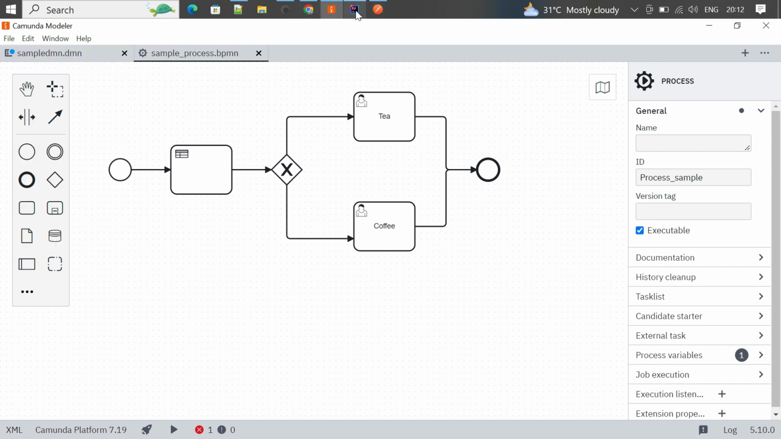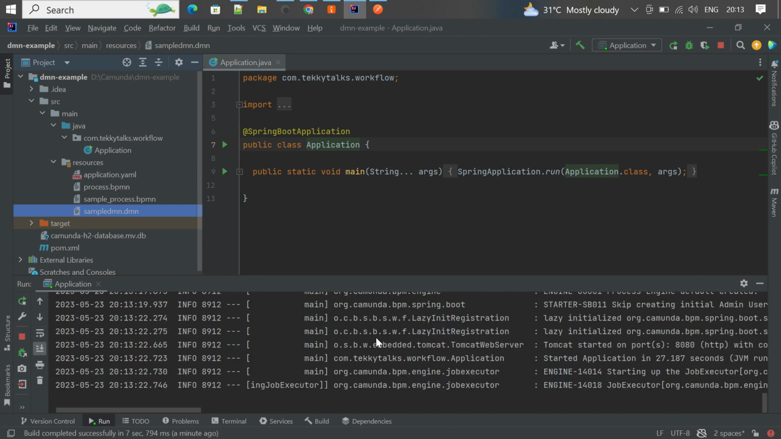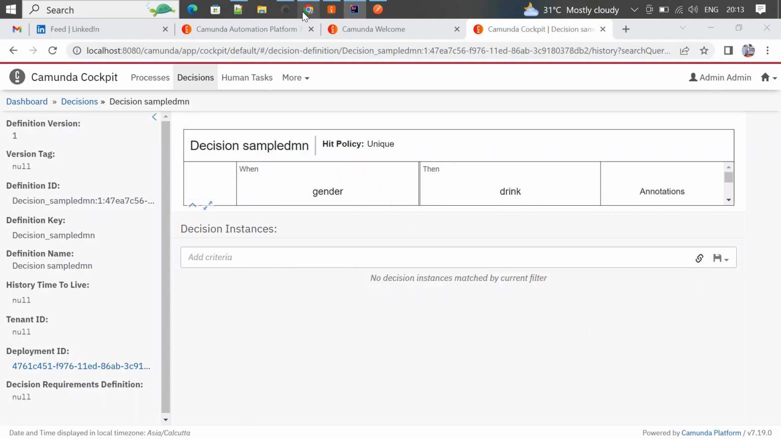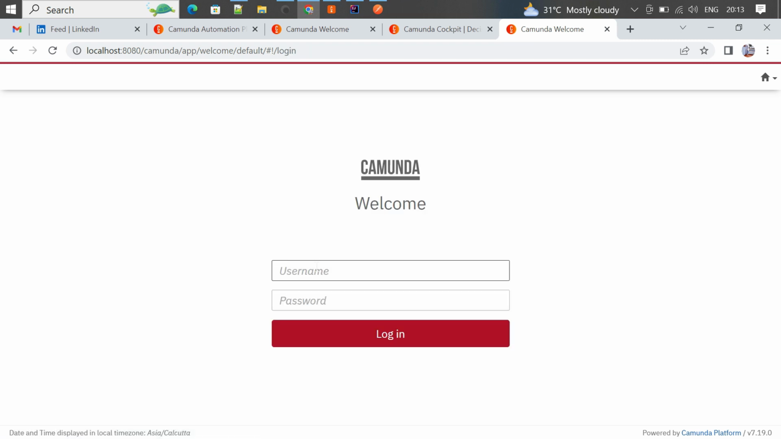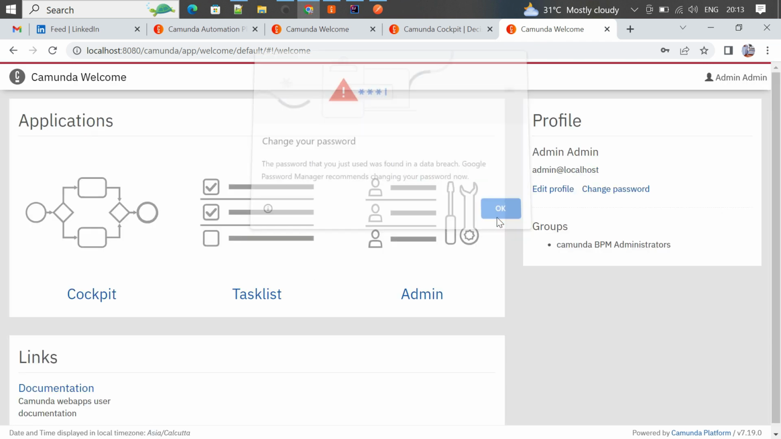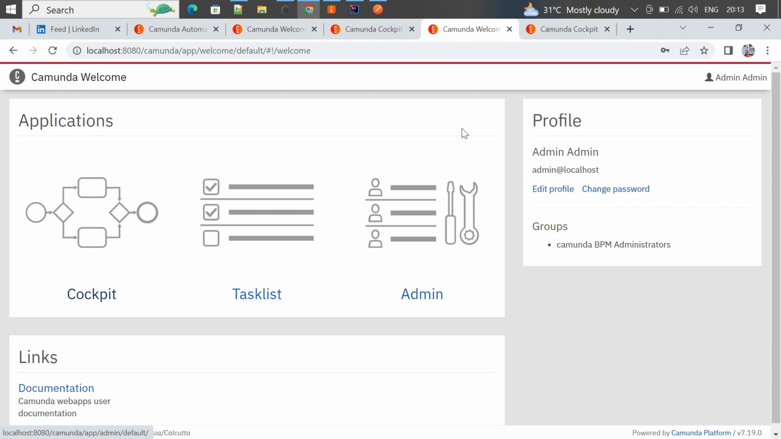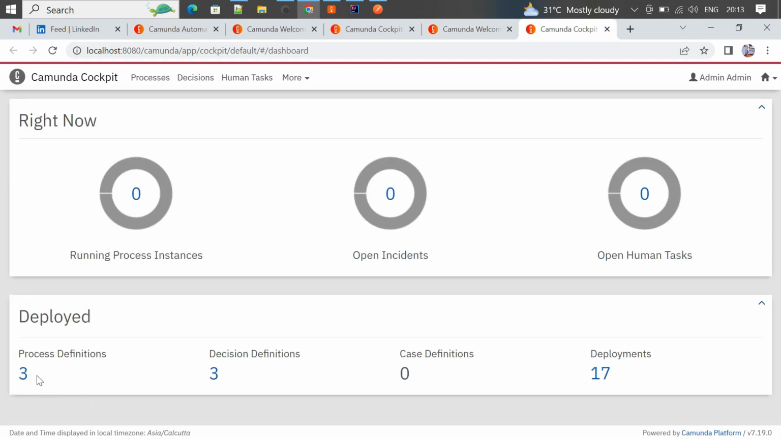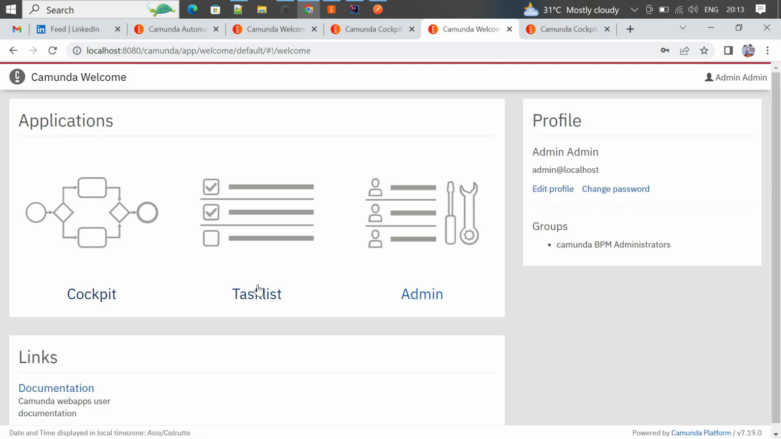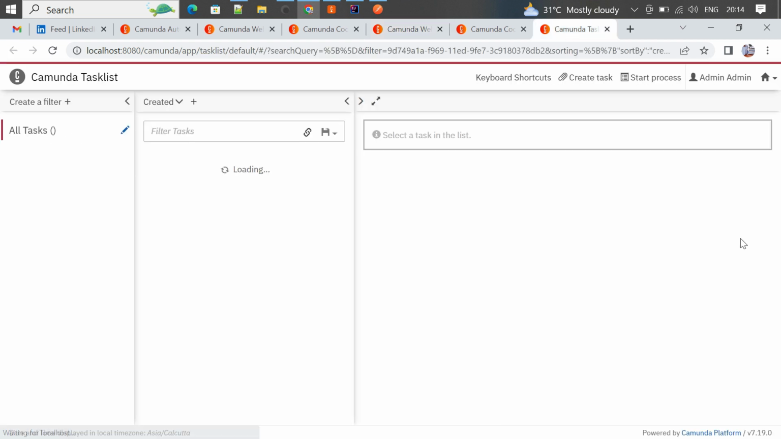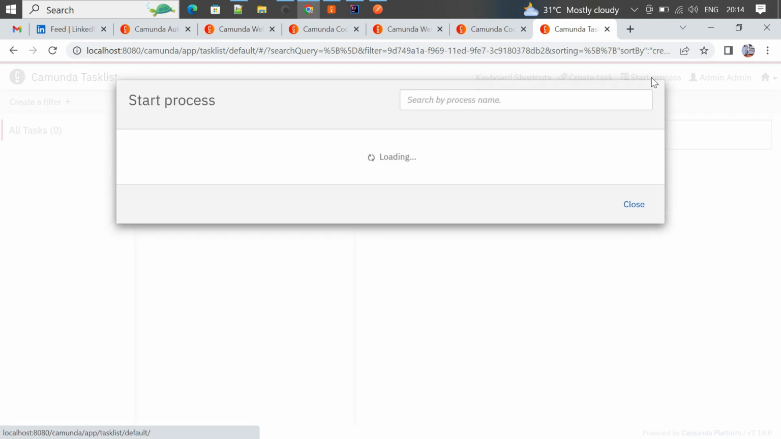Okay, and we'll restart this application. Application started. We'll check the process. So process sample is ours. I'm going to click on task list, and then click on start process.